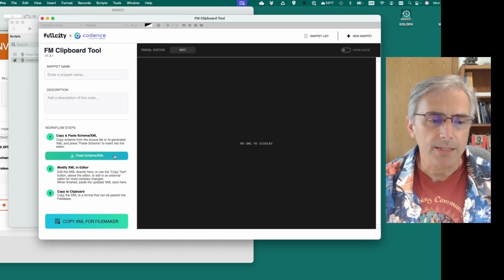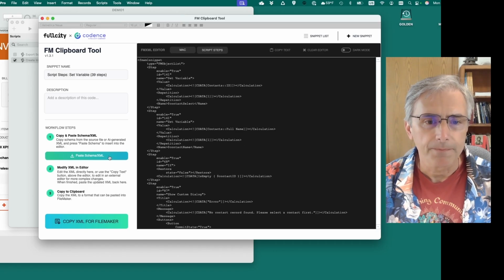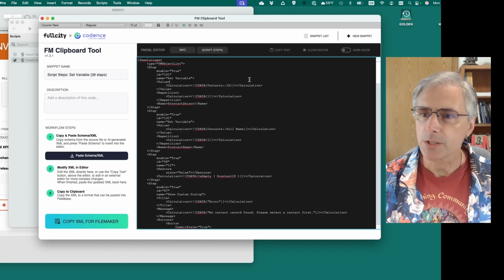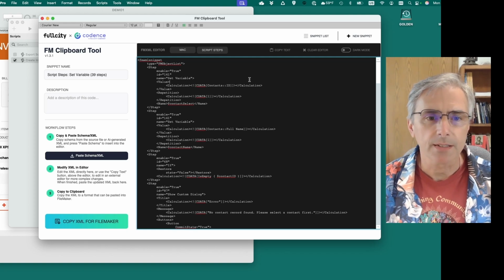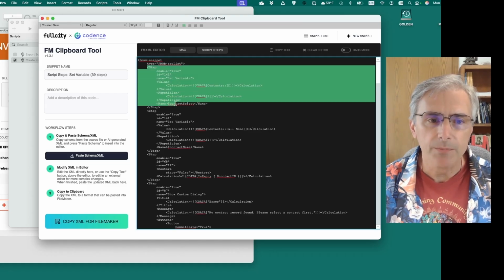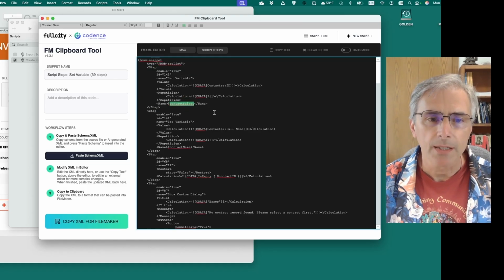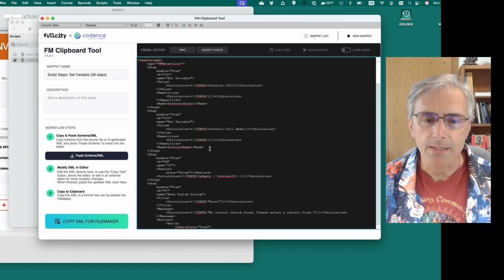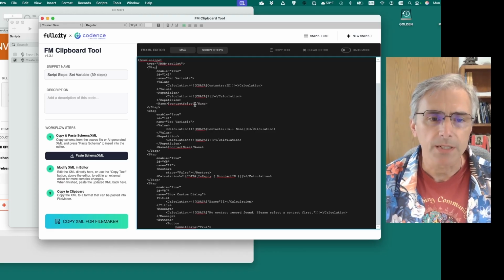But if I click instead, I still have that on my clipboard. If I click this, paste schema, suddenly you see a whole lot of XML here. These are the XML representations of the script steps that I copied to the clipboard. And you can see, for example, that there is a step here being defined. And here's my variable name, contact select. And I could just go through and read this, and you can really translate this fairly easily, begin to understand it. And I could, if I wanted to, just manually come in here and change that field to contact ID.